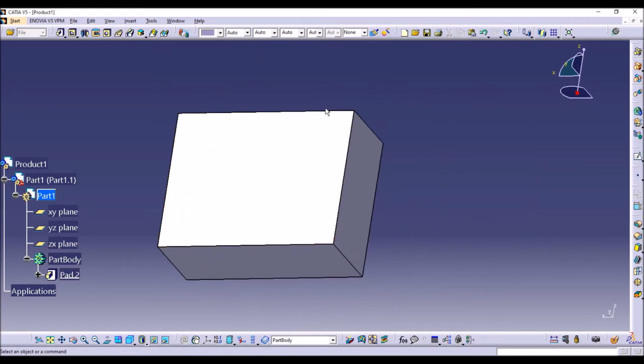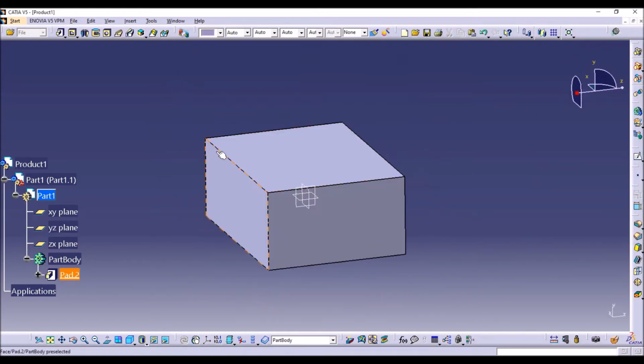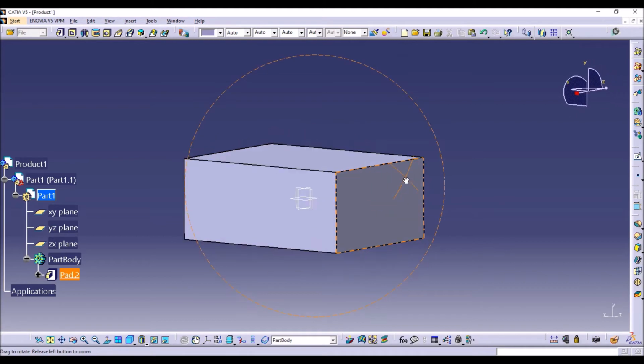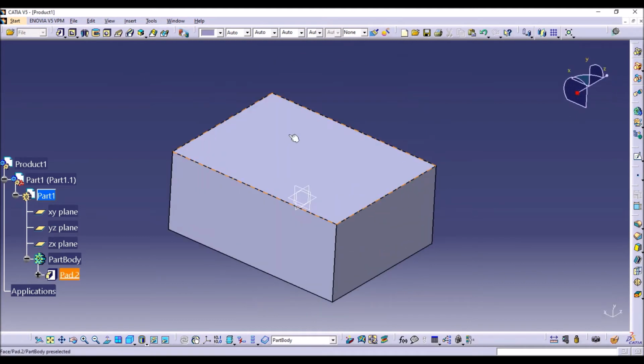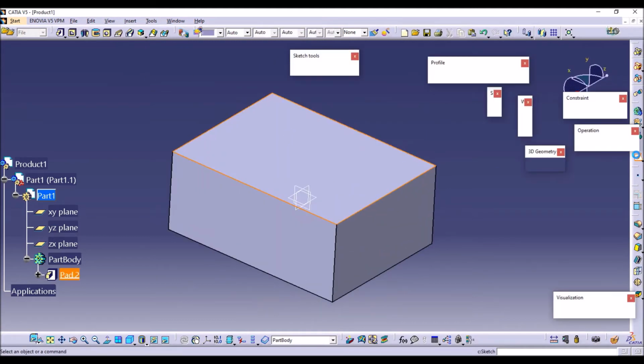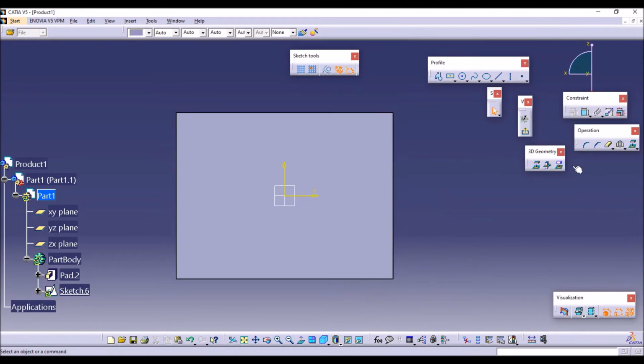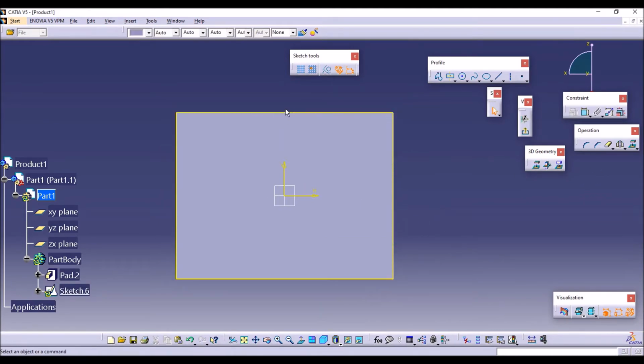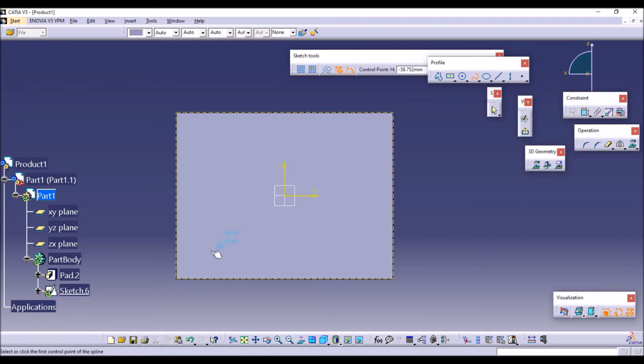Now I need to make a slot and a groove here. For the slot, I am selecting this face and using project 3D elements to project all the corners and make them construction elements. After that I am using the spline option and drawing a curve like this.